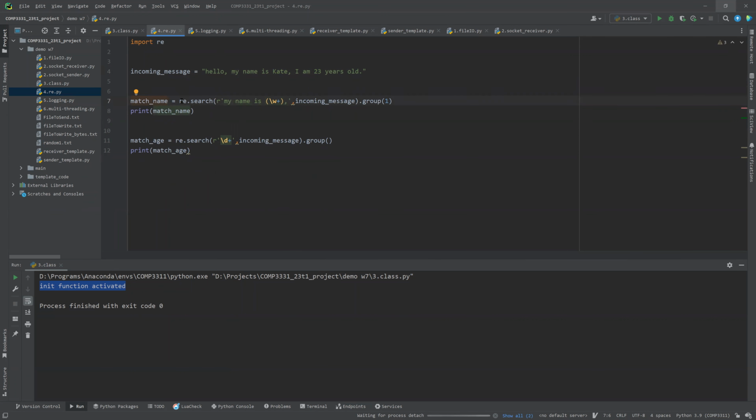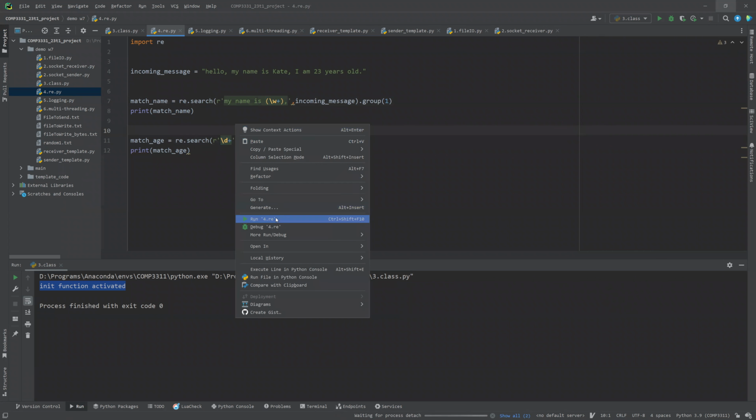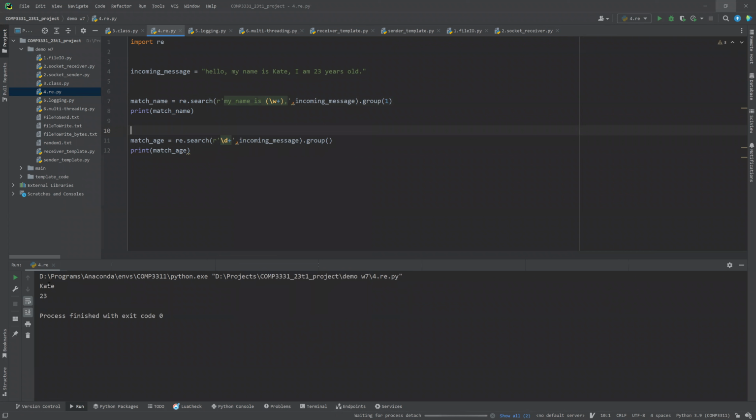We use the regular expression, use the search function, and with this regular expression syntax, and the same as age, we use this D plus to match the age of the message. Then we can try to run it. Then you can see we matched Kate and 23.